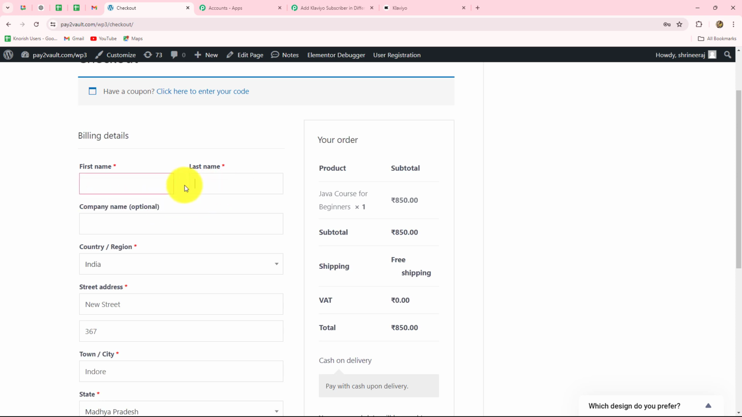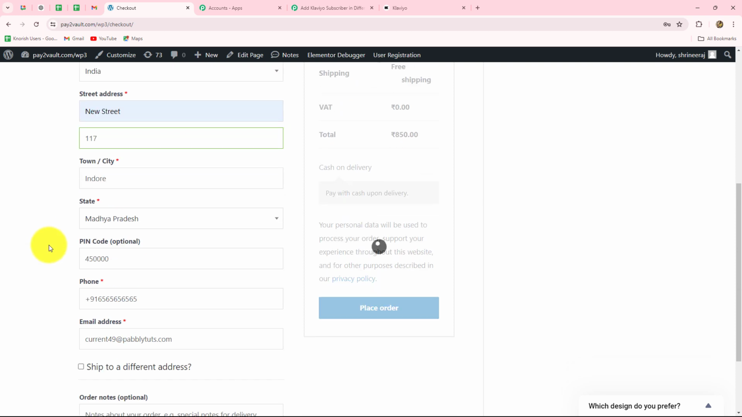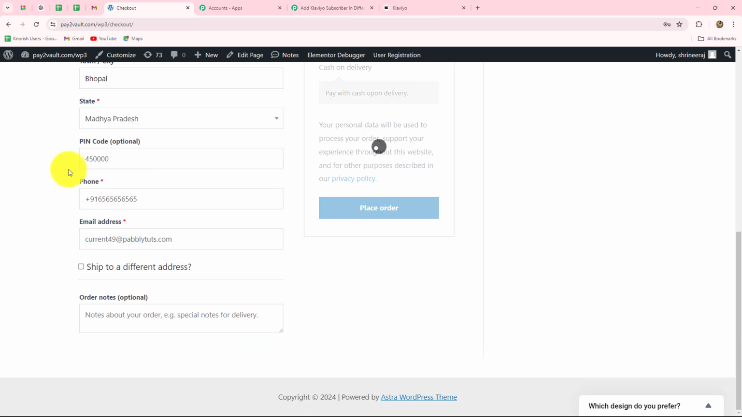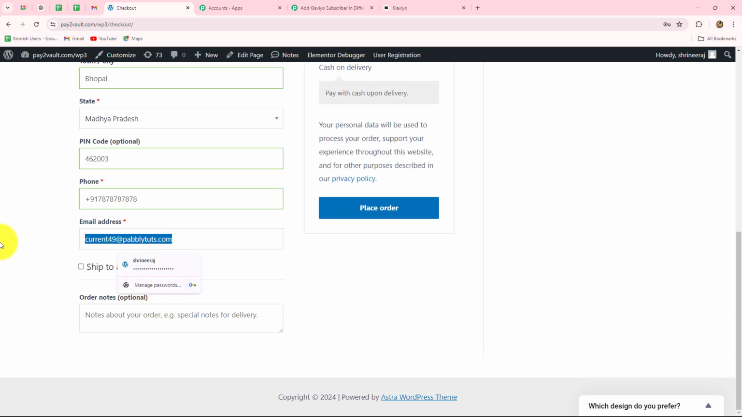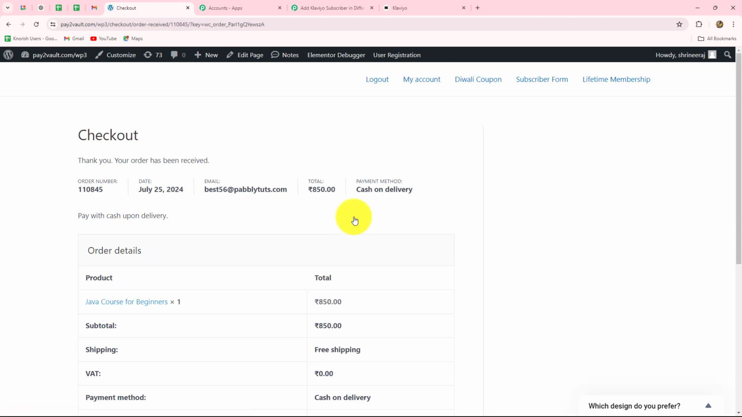Let's say this time the name of the customer is best customer, and let's say the company name is blank. Here all the details are selected, so I'm going to change the street address. Let's say 117 New Street. In place of city, I'm going to select Bhopal. This time the state is already selected, and here I'm going to change the pin code and the phone number as well, and the email address, best56@pabblytudes.com. Now I will simply click on place order to place this another order inside WooCommerce. This time the order is placed for Java course for beginners.